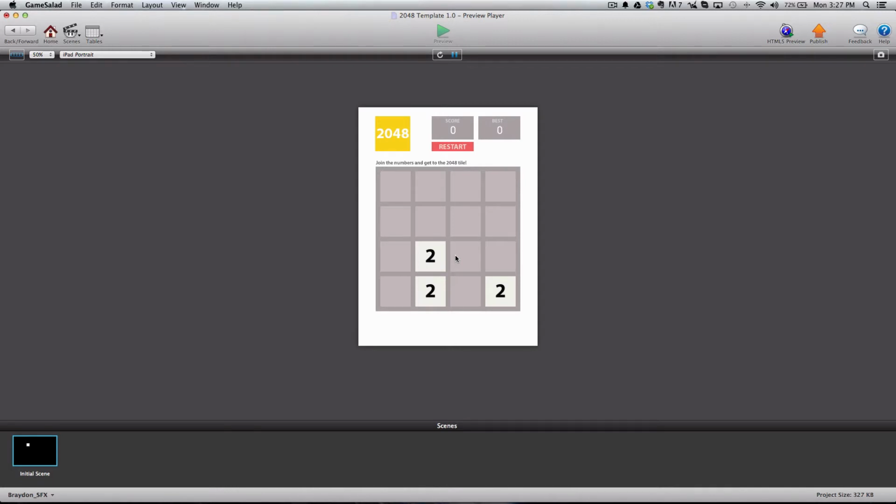This is the 2048 template, and this is probably one of the best third-party templates we have up on our site right now. It's just jam-packed full of great logic and responsive systems and everything. So I'm going to go ahead and show you how this template works.